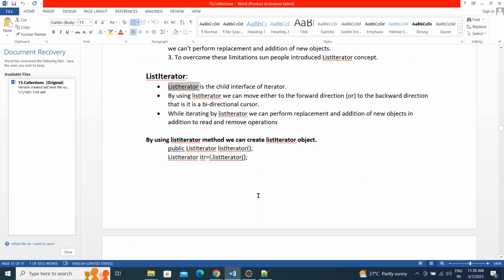Both ways we can do that. Now, ListIterator is the child interface of Iterator that we have seen. By using ListIterator, we can move in either the forward direction or the backward direction.